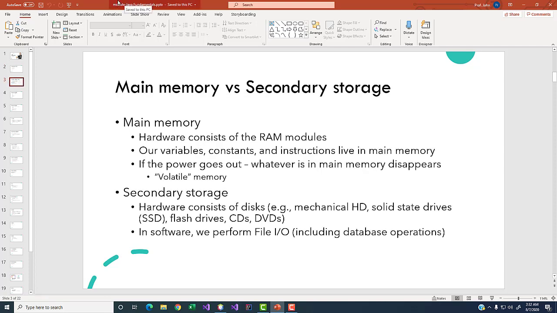Main memory versus secondary storage. Main memory consists of RAM modules in the hardware, and what this piece of hardware does for us is give us the ability to hold variables, constants, and also instructions. A lot of people forget that, but data and instructions both live in main memory. If someone asks you how much memory you have in your computer, if they know what they're talking about, they are talking about main memory, although a lot of people misunderstand this and think that we're referring to secondary storage. So if the power goes out, whatever's in main memory disappears. So we call this type of memory volatile.